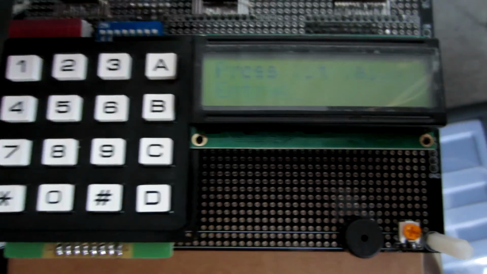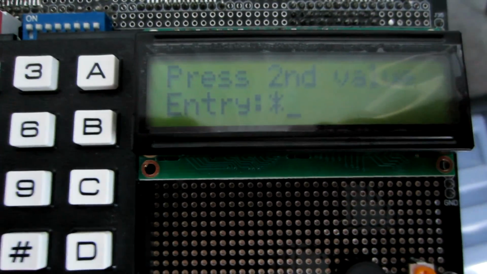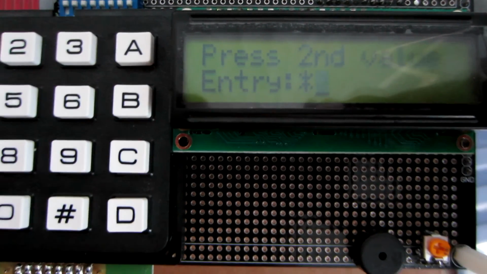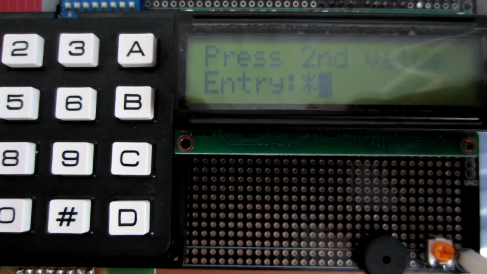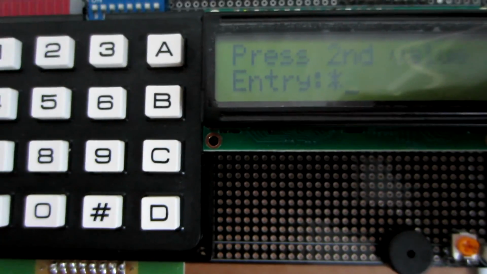Again, access denied. And the one thing you'll notice is that when you press an entry, see how it shows up as a star rather than the actual number that you pressed? The reason why I did that was so that someone who's looking over your shoulder can't see what the password is. And that's pretty common for these kinds of things. So let's go ahead and take a look at the code real quick.